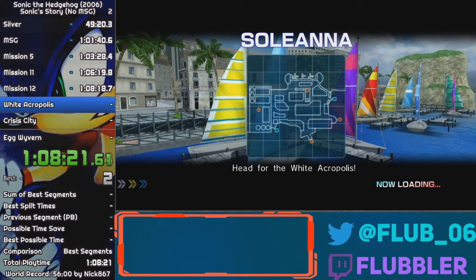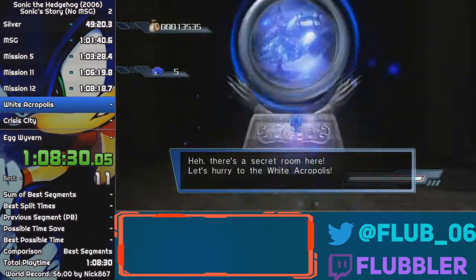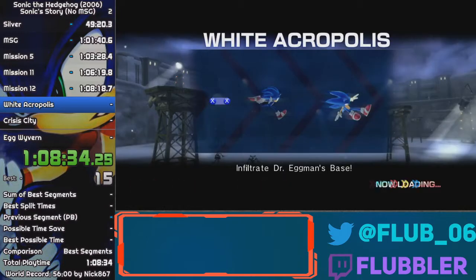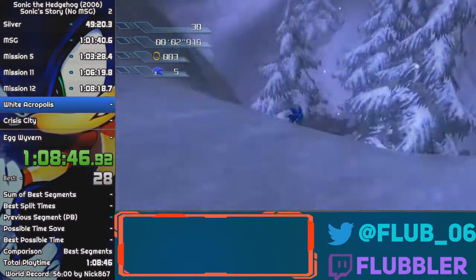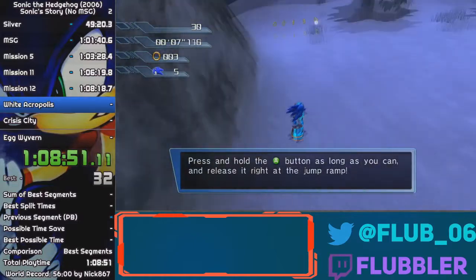White Acropolis. So this stage has a lot of tech as well, in terms of what you need to do. So this beginning snowboard might seem very confusing starting out, but once you get it down, it's very, very simple. So what you do for the snowboard is you instantly want to hold up left. Hold A. You want to hold A the entire time you're on the snowboard, by the way, as long as you can. Hold A. Release it right at the jump. Don't let go of it.